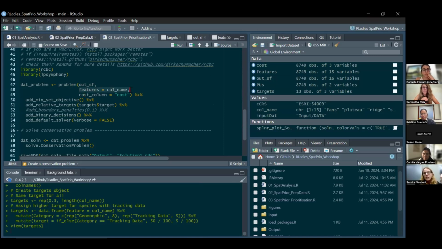Then we say, these are all the features that we want to include here. And we need to tell it where it can find the cost. Then we need to also say what objective function we use. I'm not going to go into detail about objective functions. We use the default minimum set objective function that says what Tin already said earlier: you have to meet all the targets for your biodiversity features whilst minimizing the cost. Then we need to tell it what targets to use and where it can find those targets.